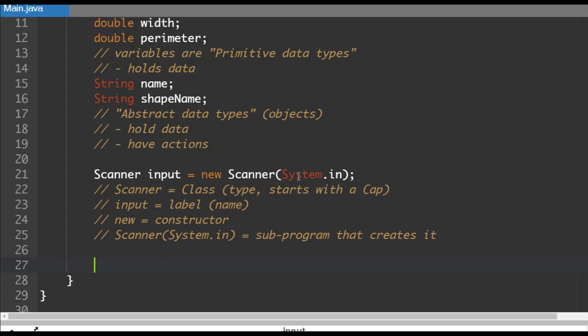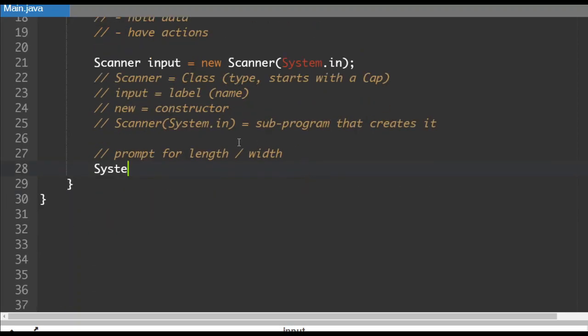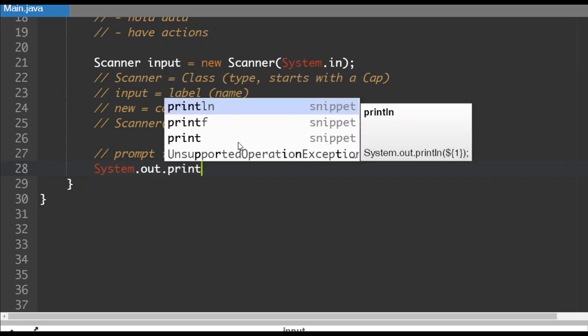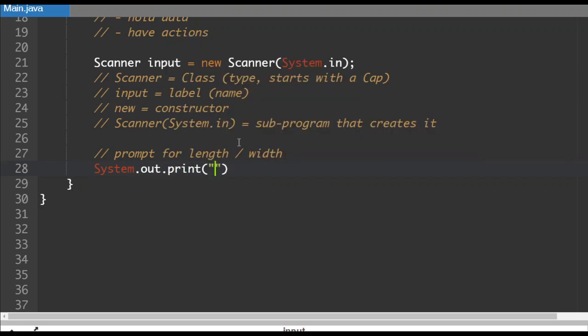Okay, so let's start doing some user input. First here we're going to prompt for the length and width of our rectangle. So I typically like to do this with a system.out.print, not println. Enter the length, and we'll specify that it is in meters. The reason I used a print and not a println is I want to have the cursor at the end of this line for when the user is going to type in their length.